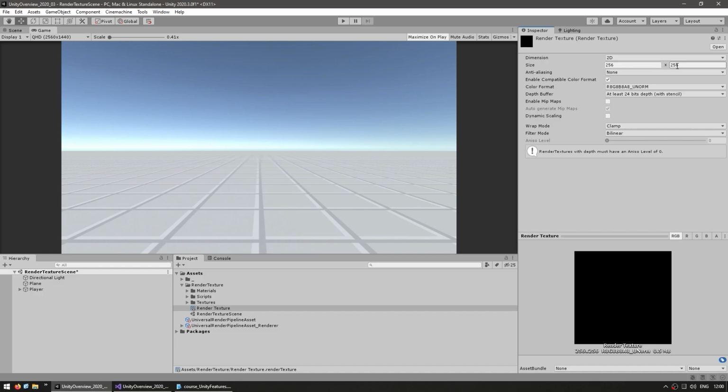The size of the resolution itself is very important, as is the aspect ratio. So with 256 by 256, I've got a square image. Then you can apply anti-aliasing or not. Again, this is going to have a certain performance cost. You can set the depth buffer to be included or not, so no depth buffer, no stencil or with stencil, and the rest are pretty similar to the normal texture options. So enable mipmaps, play around with the color format, mess around with the wrap mode, filter mode, and so on. Okay, so this is the render texture, now let's see how we can use it.